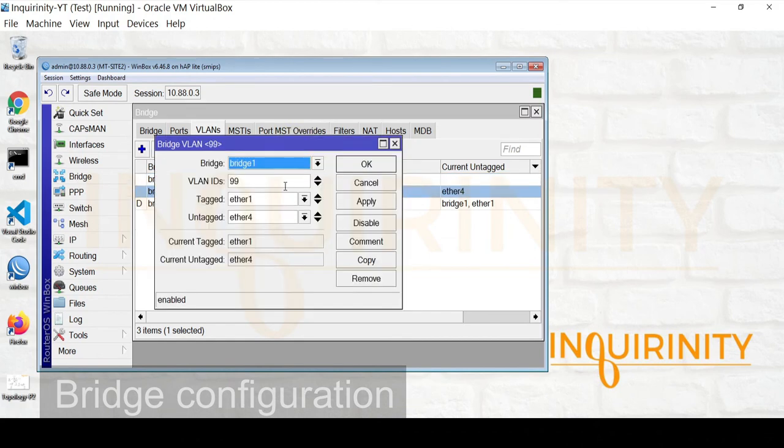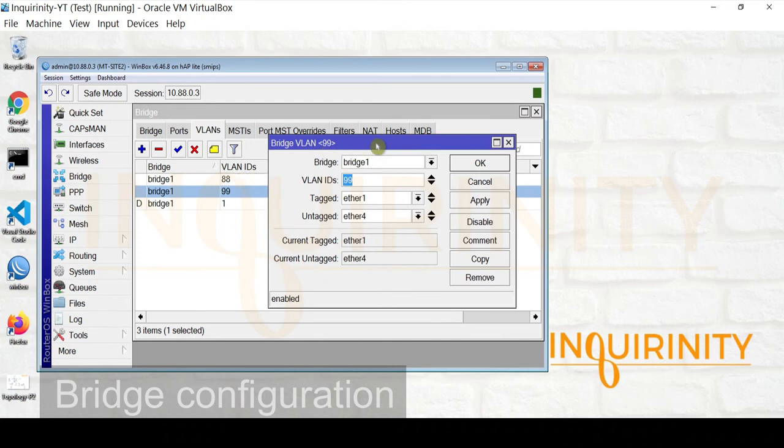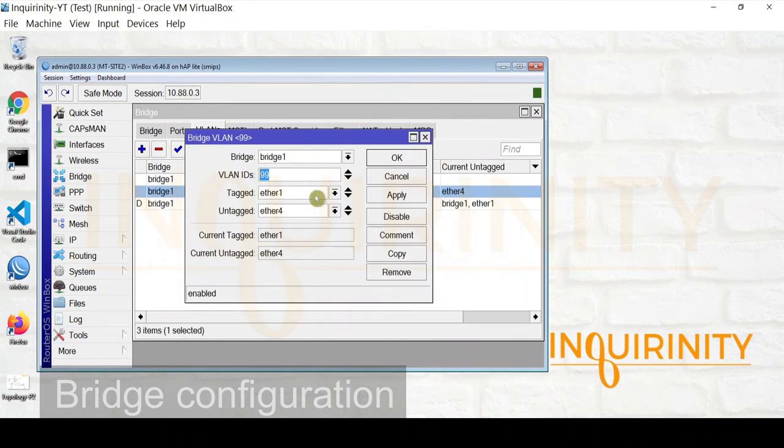Next is on VLAN 99, the hotspot VLAN. So we don't need to tag the bridge one because we don't have any IP for VLAN 99, only the management VLAN. The tag is Ether1 and the untag or the access port is Ether4.